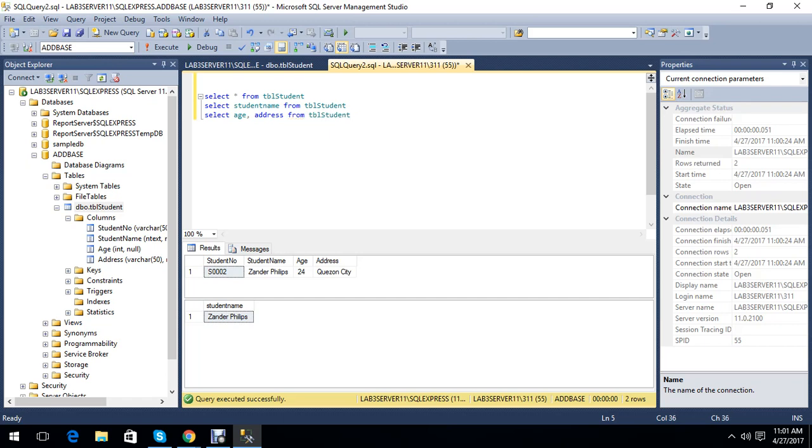Now there's an error with the address, maybe. Okay, no, there's no error. So if you execute it, you will see three resulting tables, as you can see. The first one is for this syntax, this one is for this syntax, and this one is for the last syntax. So that's the beauty of SQL Server Management Studio 2012.